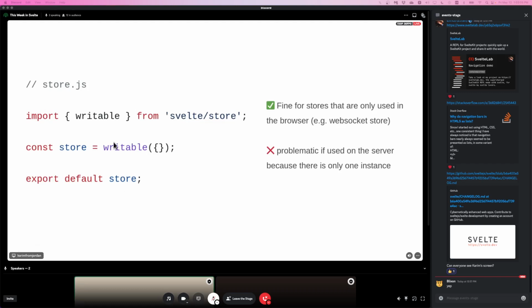This works on the client, or if all users that use your app, use your website, get the same data. An example here would be a WebSocket store that only works on the client because you only connect to the server in the browser, or an SSE store, something like that. But the problem is that if this store.js module is actually imported on the server, you only have one instance of the store.